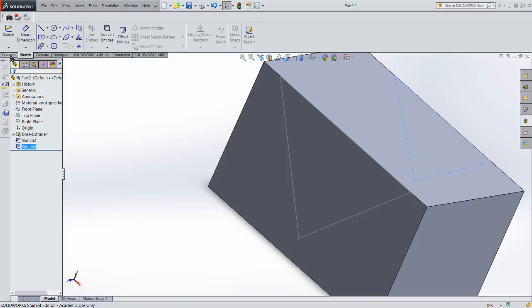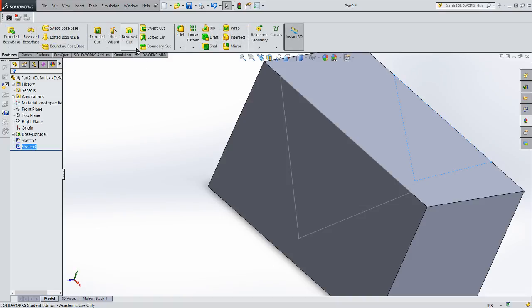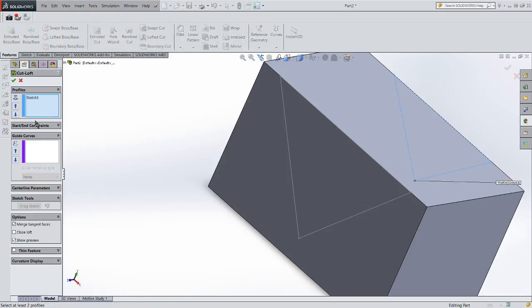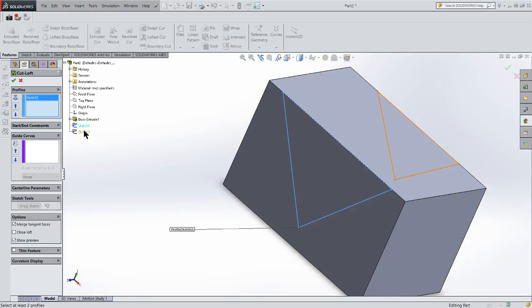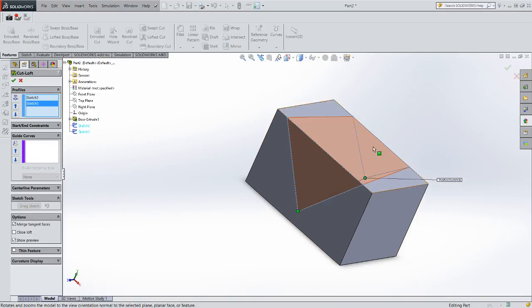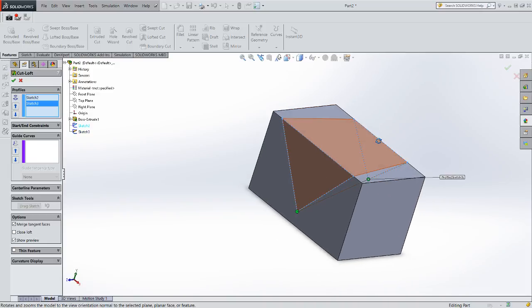Let's go over that. Click on your Features tab and select Lofted Cut. In the windows here, let's focus mostly on this first window, because that's what we're going to deal with today. This is the profile, and this says from what profile to what profile you're going to cut. I can select my profiles in my design tree, so I could choose Sketch 2 as my first profile, and then Sketch 3, and you'll see that it makes a lofted cut. So there is my profile.